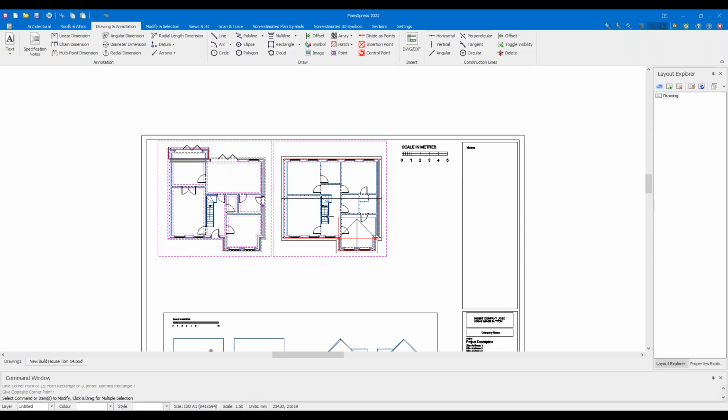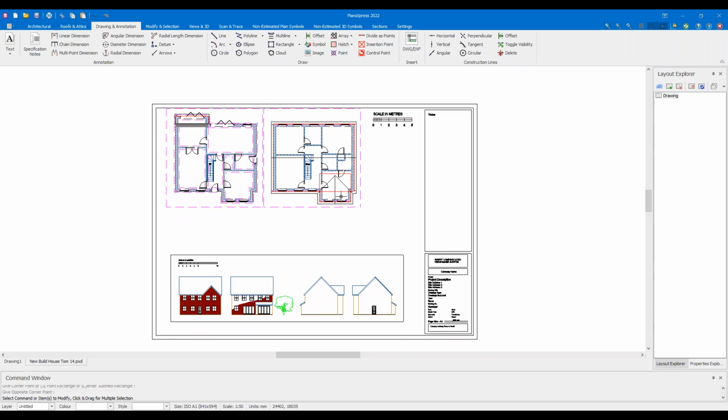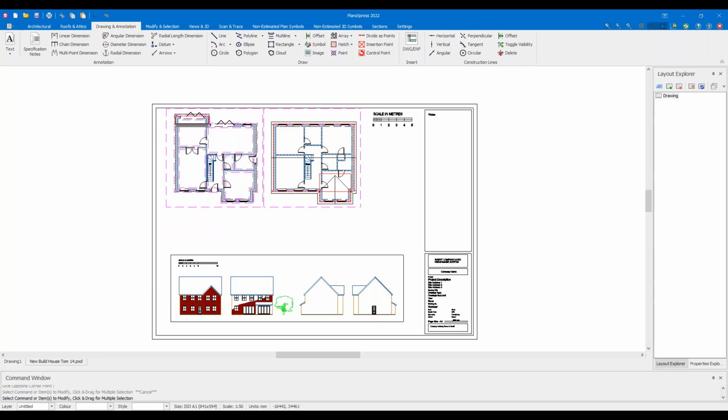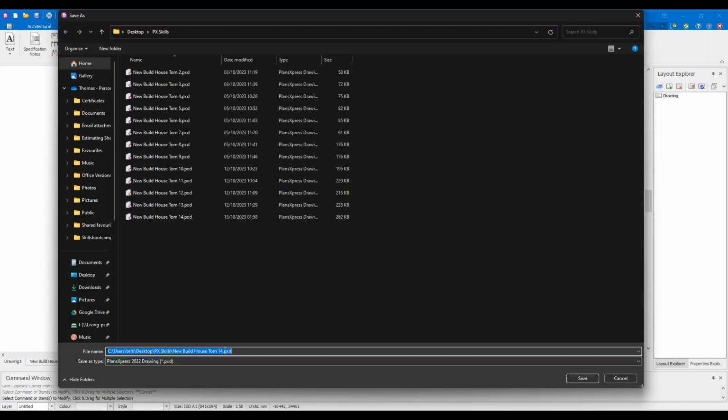Now with my elevations done, I'm going to go File, Save, Save As, and call this 15.